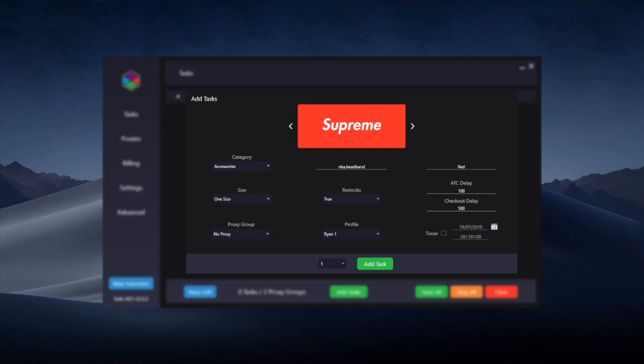ATC delay and checkout delay. This is the only mode within Sole where you can choose the delays actually within the task. What I would recommend is doing different tasks on different delays, as some weeks lower delays will work best and some weeks higher delays will work best, depending on the severity of the Supreme anti-bot this week. So I would recommend the ATC delay to be anywhere between 20 and 200 milliseconds and the checkout delay to be between 0 and 5,000 milliseconds.